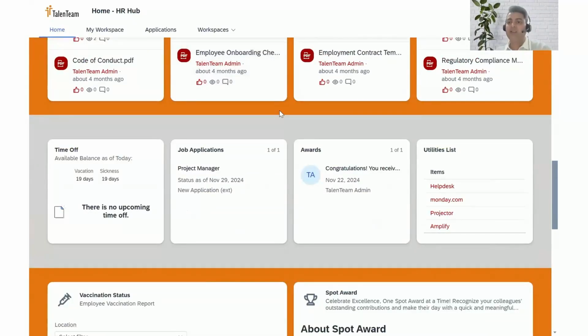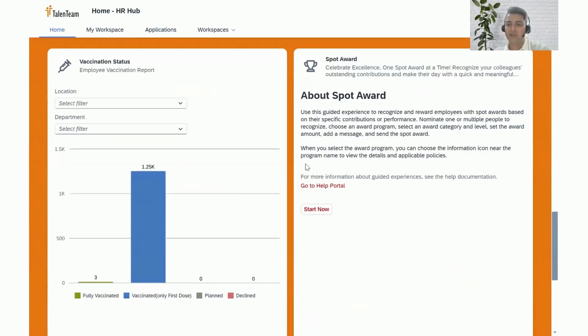On top of that, we have seen a long list of standard SuccessFactors cards earlier during our presentation. What we have done is enabled a few of those tasks as part of this persona. Like here, you can see that you have a time off card. This shows you how much leave balance you have. So you can say I still have 19 days available. Is there any upcoming leave? Any job application the person has applied for, any award the person has received, any links that you want to put, you have that capability as well.